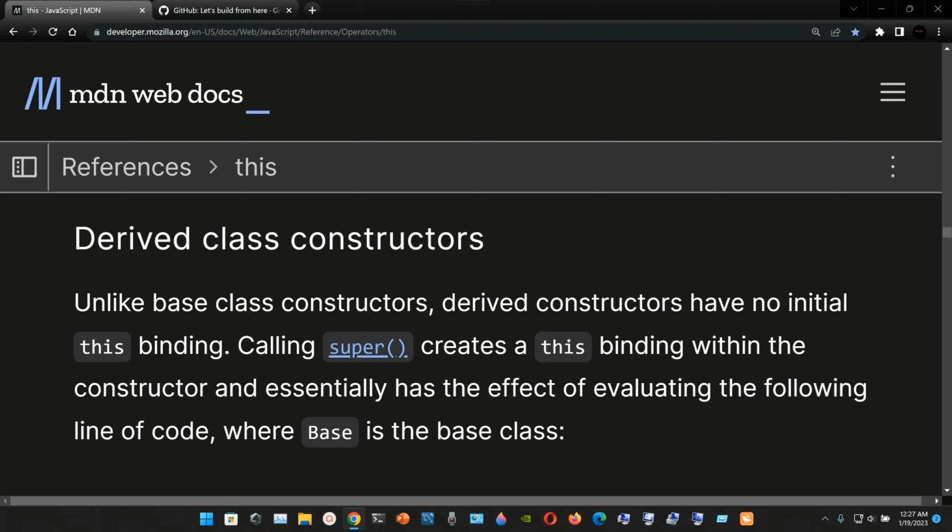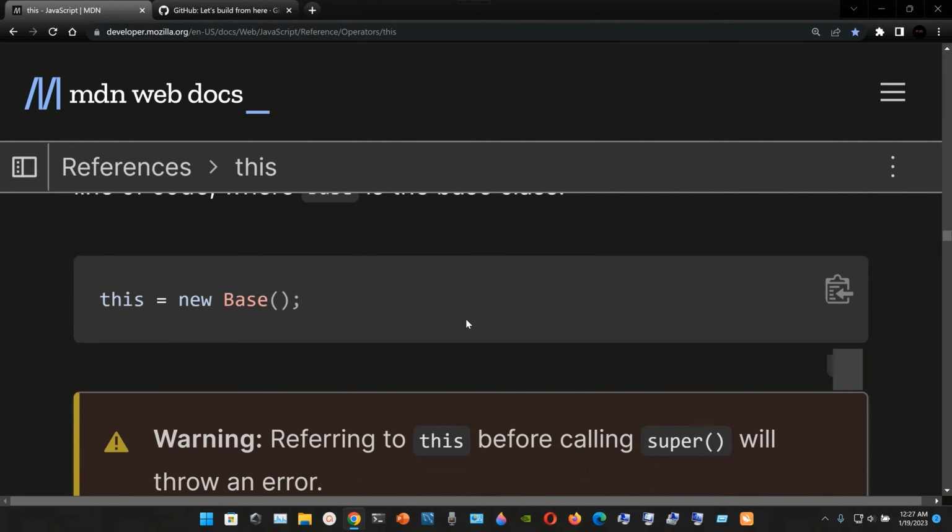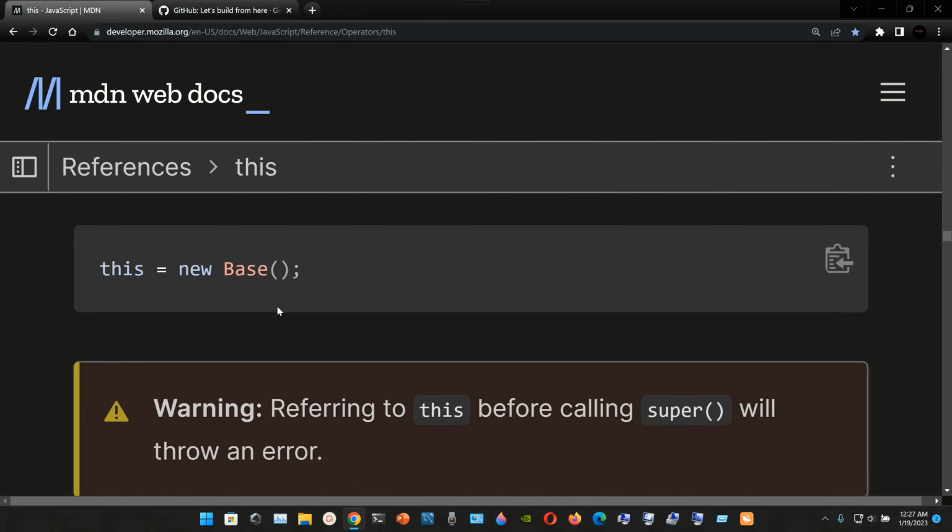Derived class constructors. Unlike base class constructors, derived constructors have no initial `this` binding. Calling `super()` creates a `this` binding within the constructor and essentially has the effect of evaluating the following line of code, where Base is the base class. Here they give us this example: `this = new Base();`.